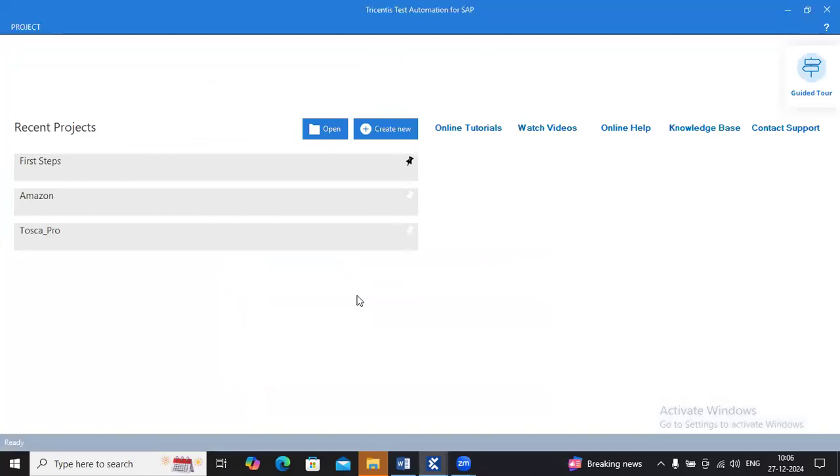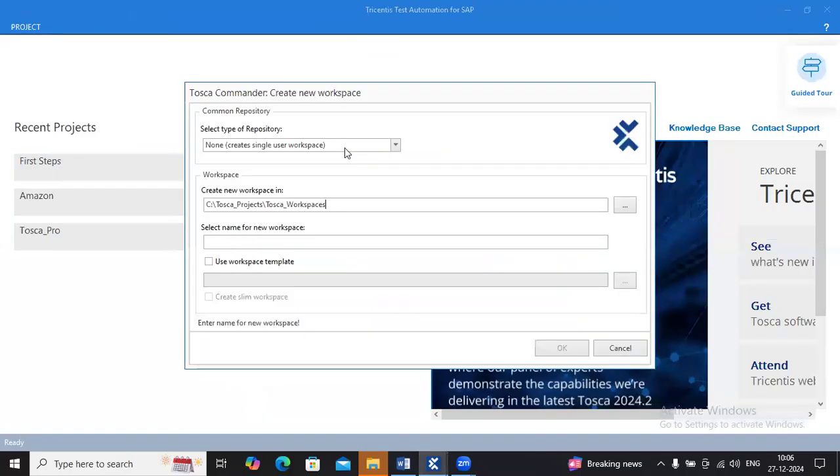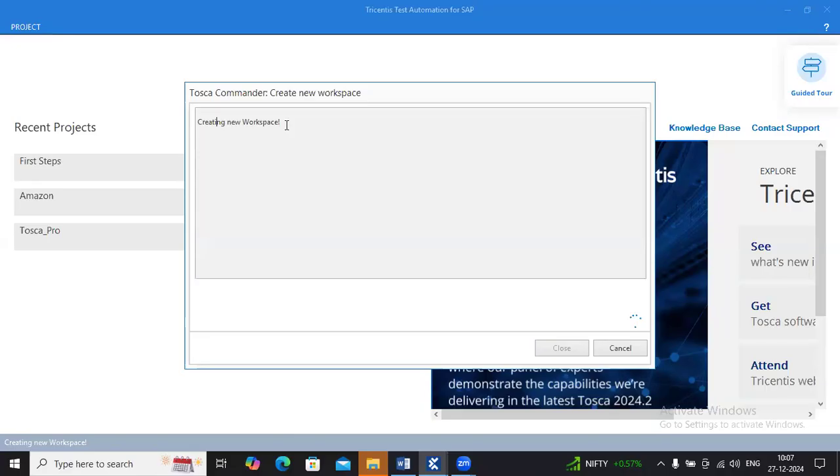See here, team. Again, I'm using the same feature, create new. For a single user, I'm not selecting any database feature here, okay? Let's make the project name single user. Enable this workspace template and click on OK. So it's creating the workspace. It's not a common one, it's only creating a workspace.